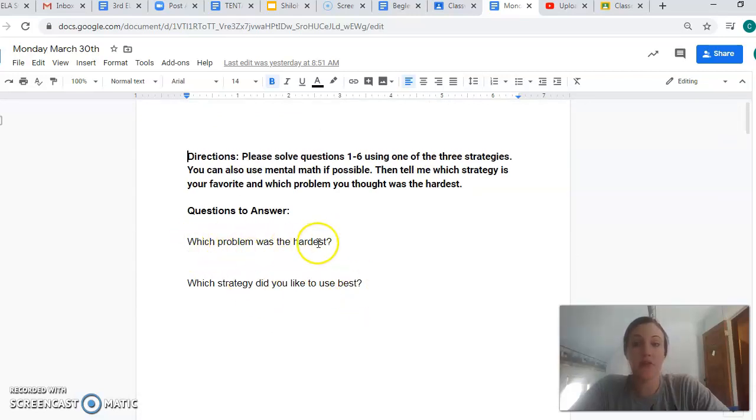Which problem was the hardest? So tell me which one you found to be the hardest. And then which strategy did you like to use best?